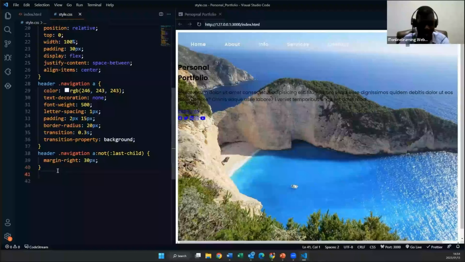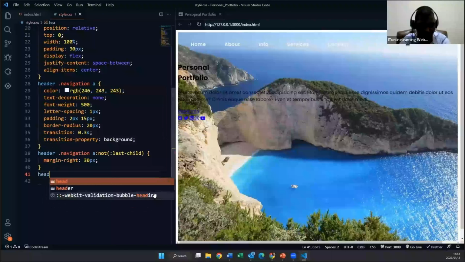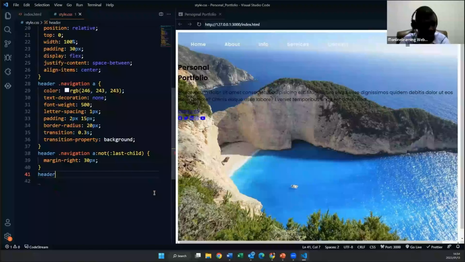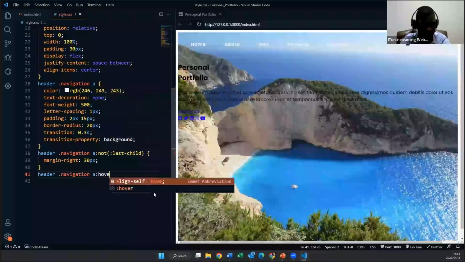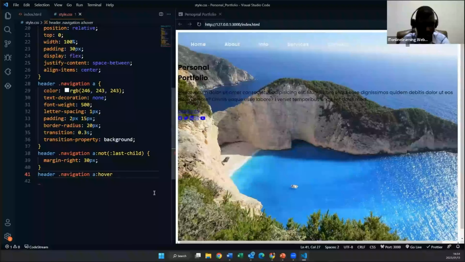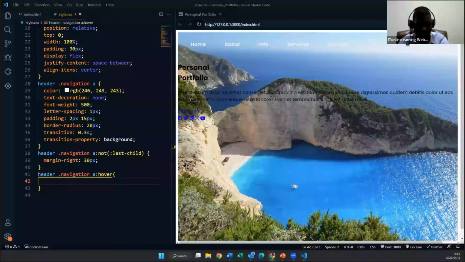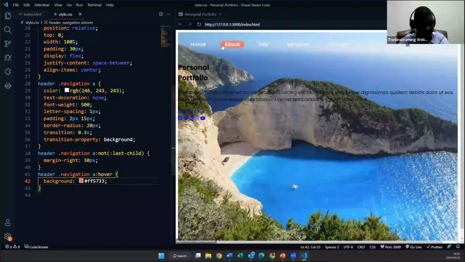So go ahead and then we decide how the hover should look when you bring the mouse over it. So header, navigation, and then we have this, and then we say hover. Okay, like that. We're only interested in the background. When you bring the mouse over it, what should be the background color? So this is the background when I bring the mouse on this one. You see, the background color should be like this one.